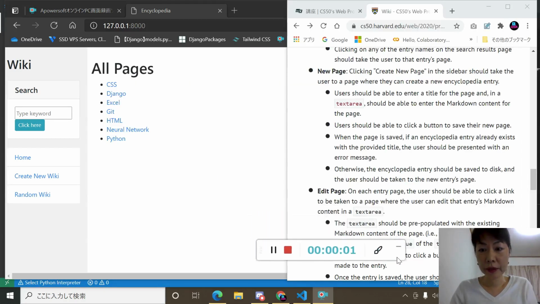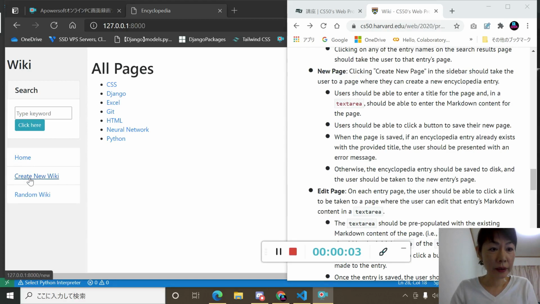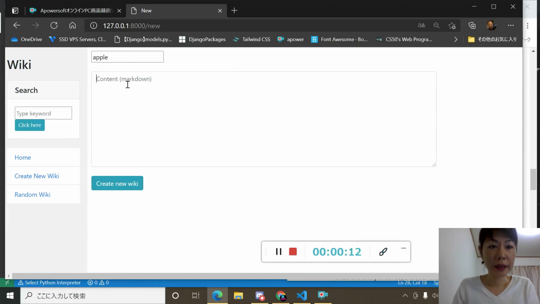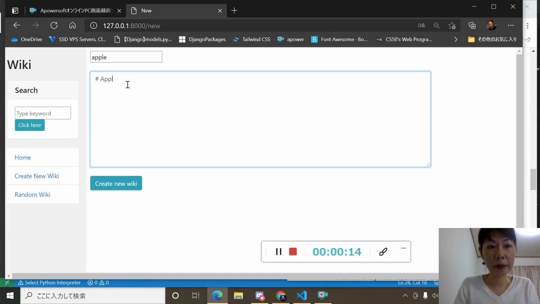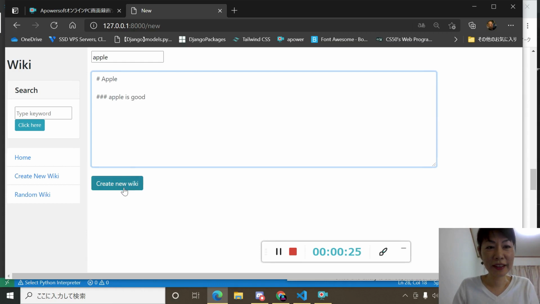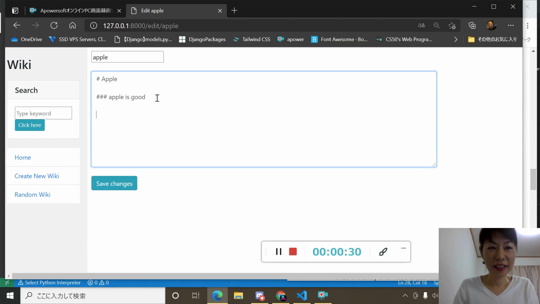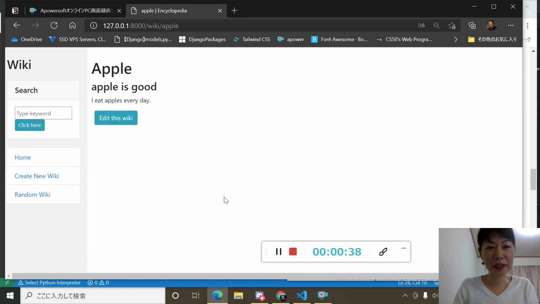Okay, now let me create a new page, new wiki. Create new wiki, and title can be what's good? Okay, Apple. Apple is good. What happens? Oh, this is good. Then I'm going to edit. Okay. Yes, saved.